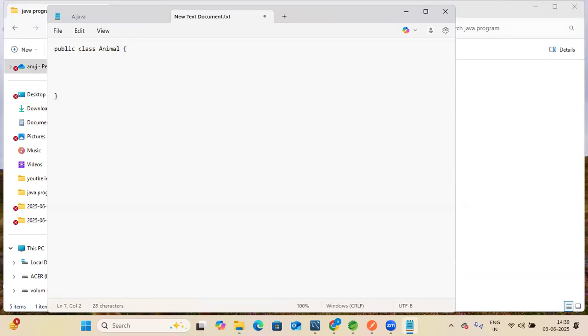Animal is a real world entity, and I want to create a class Animal. So this is the simple way to create a class with the name Animal. This Animal is a real world entity, and I have created the class of the animal. Now what will be the object of this class? The object of this Animal class will be, like in animals we have a dog. So dog is an object of the Animal class.